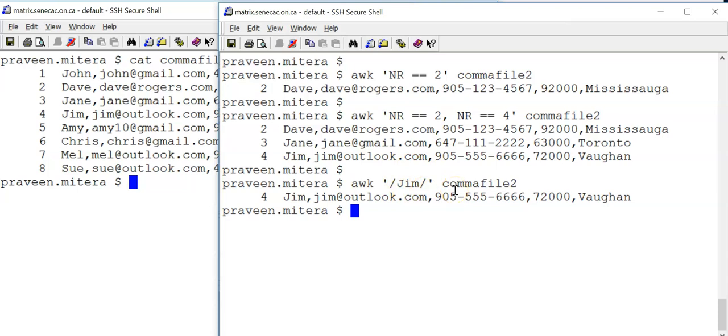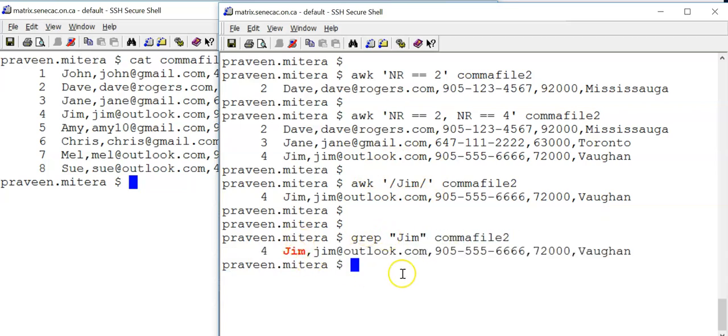So from here, let us, oh, by the way, this same result can be obtained by using head and tail that you already know about. So I could actually, since this is the 4th line, use this to find this pattern through grep. I could have said grep Jim comma file 2, and it would have found that line as well. So everything awk is going to do, there are other ways of doing it.